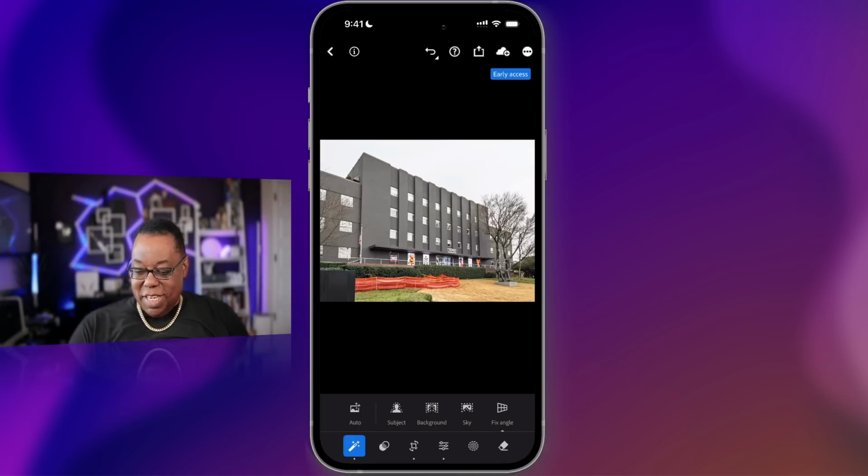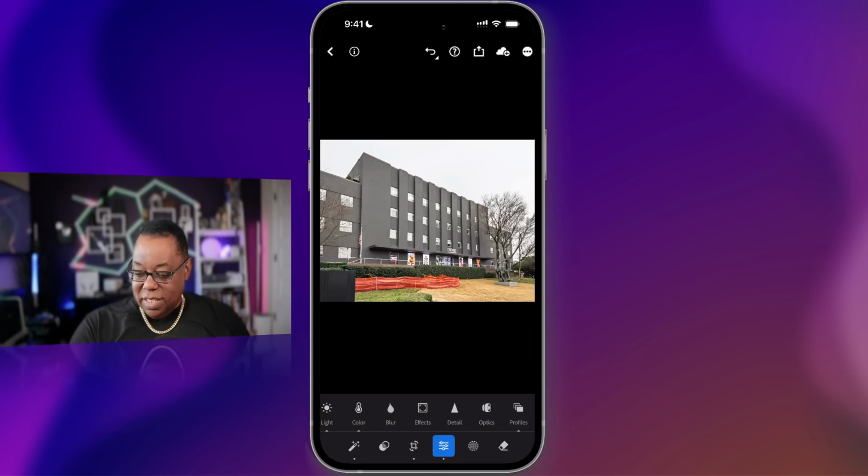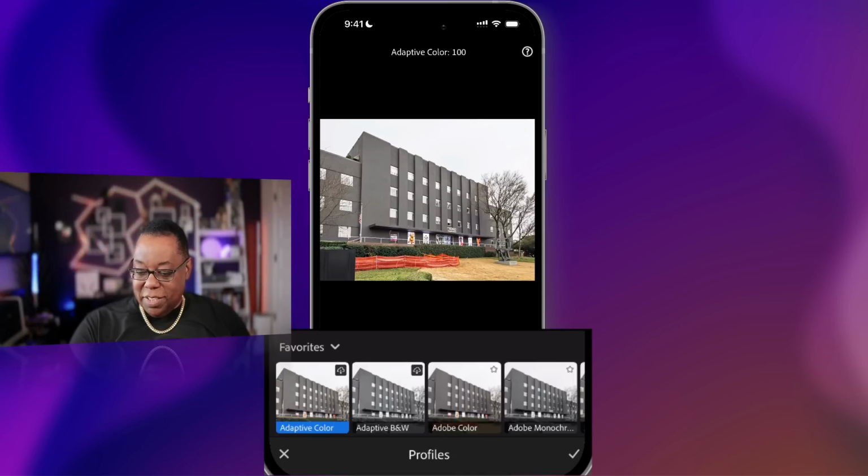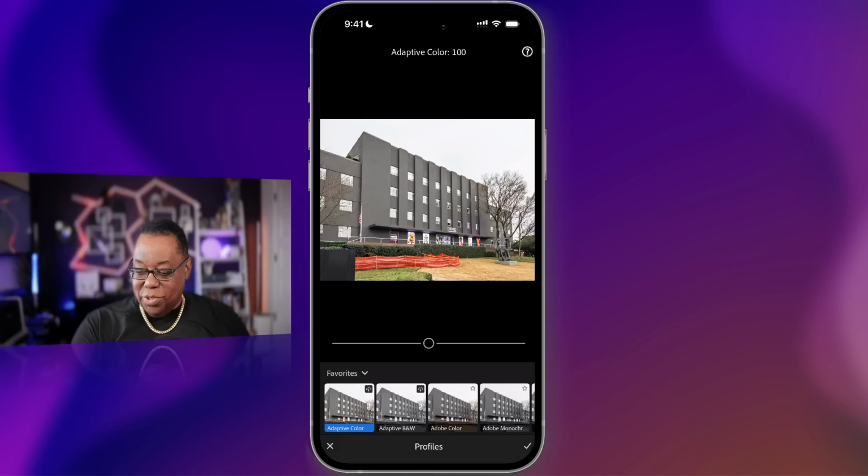And of course, quick actions. If I do go into the edits here, and I go into profiles, there's adaptive color, so adaptive color is there to choose as well. And I can go ahead and make any other changes. Adaptive black and white and adaptive color are just on mobile as well. I just want to point that out.